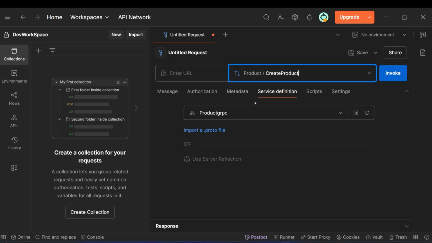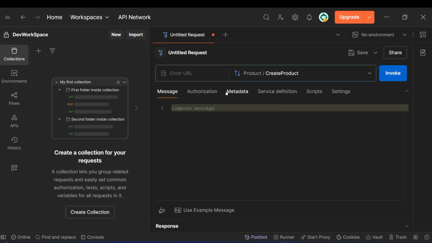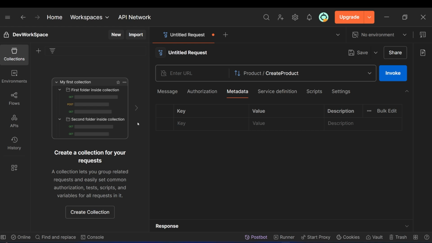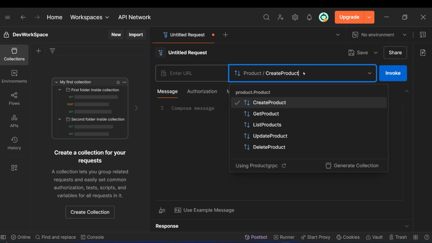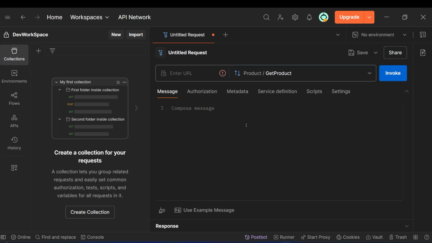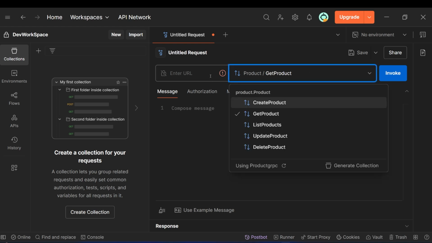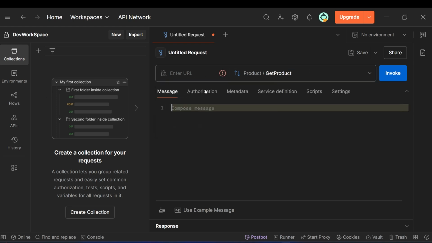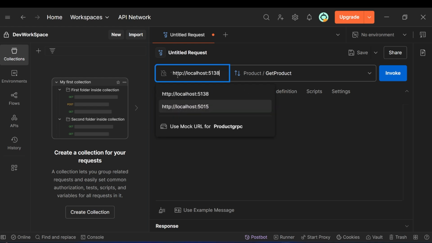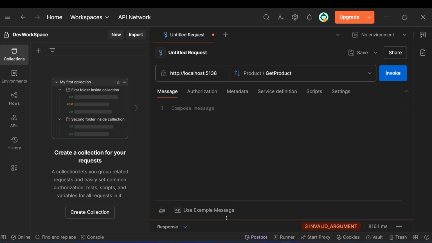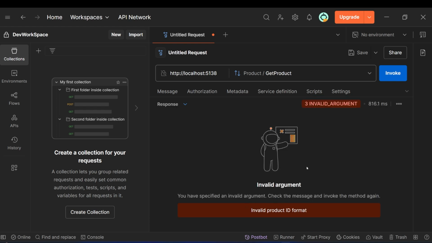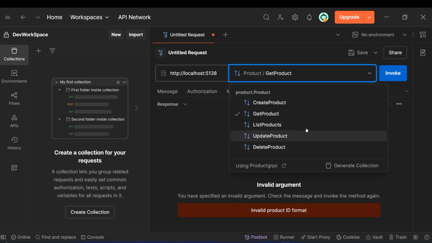Create, and when you want to create, you can pass in a metadata. If you want to get product and I invoke this, we need to specify the port that it's running on. What port is this running on? It's running on this port. All right, let's paste this port and see. Then we are getting invalid ID, because we have not passed in an ID. Good.